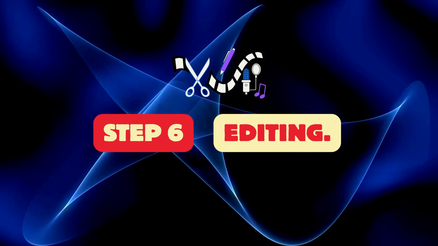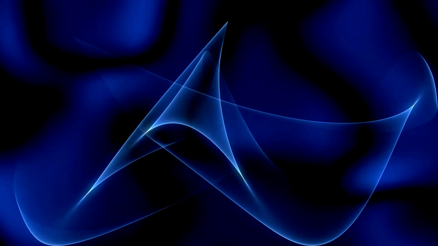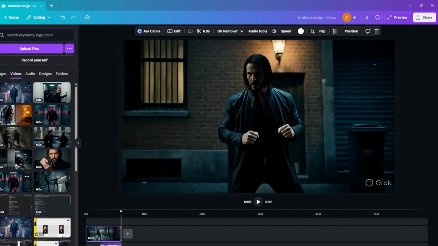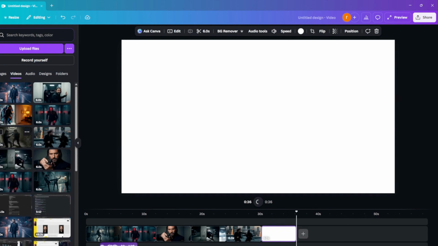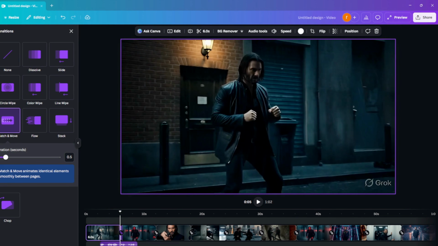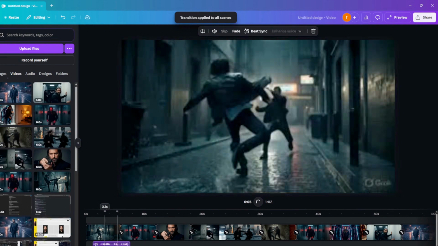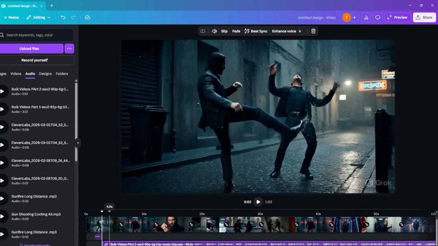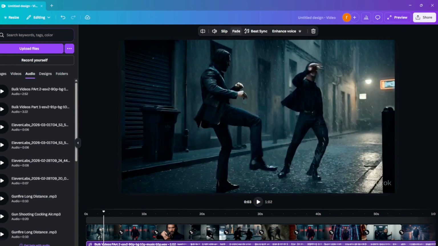Step 6. Editing. We can use any editing tool such as CapCut or Canva. I will use Canva today. Add voiceover first, then drop clips in order. Add subtle end transitions. Add cinematic music at 20% volume. Download. Done. I covered the key steps here.